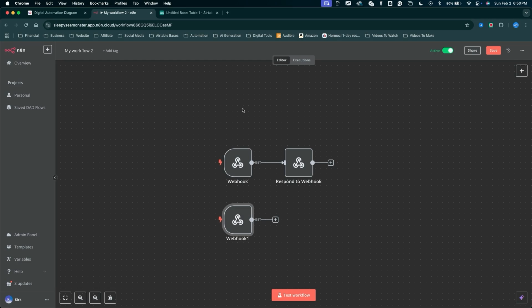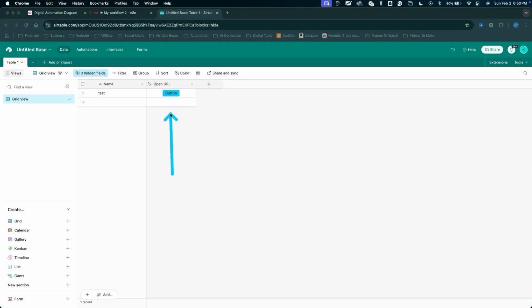If you follow my videos, I like to use Airtable a lot, so this situation comes up when using Airtable, specifically when using a button to trigger webhooks.